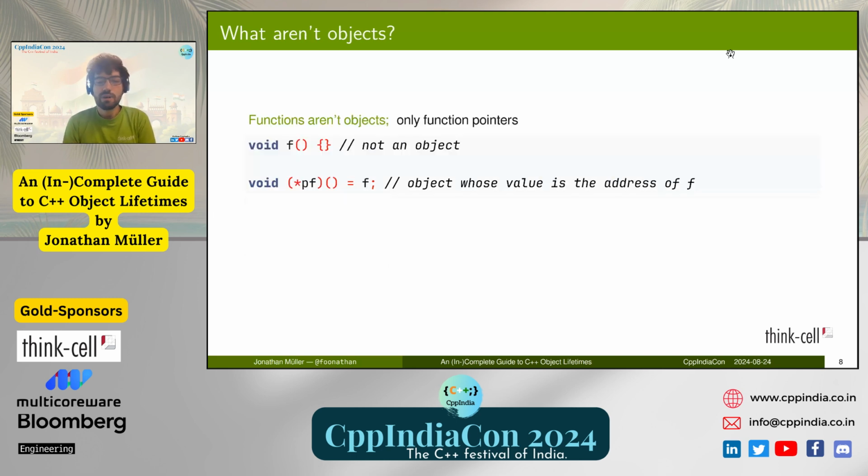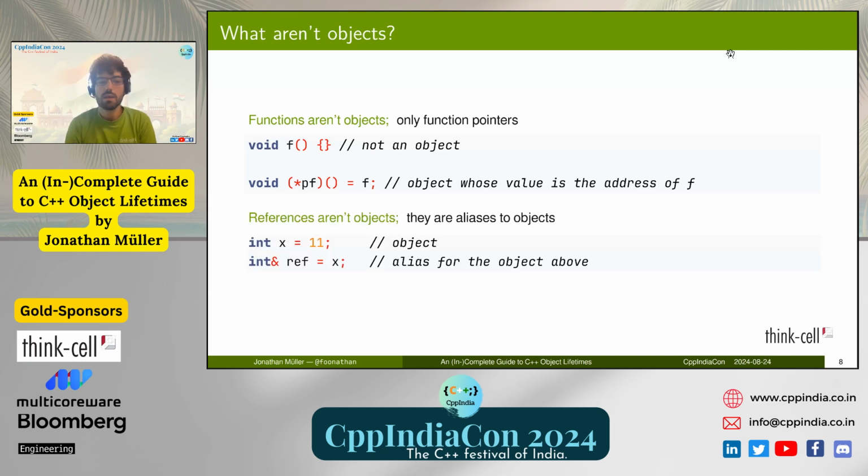It's important to point out that functions aren't objects, even though they have addresses and live somewhere in memory. For the purposes of the C++ standard, they aren't objects. They just implicitly convert to function pointers, which in turn can be objects. So the function f isn't an object, only the function pointer to f is. Similarly, references aren't objects, they're simply aliases to objects. So X is our object, and then ref is an alias, another name for the object we've declared. But on its own, a reference isn't an object.